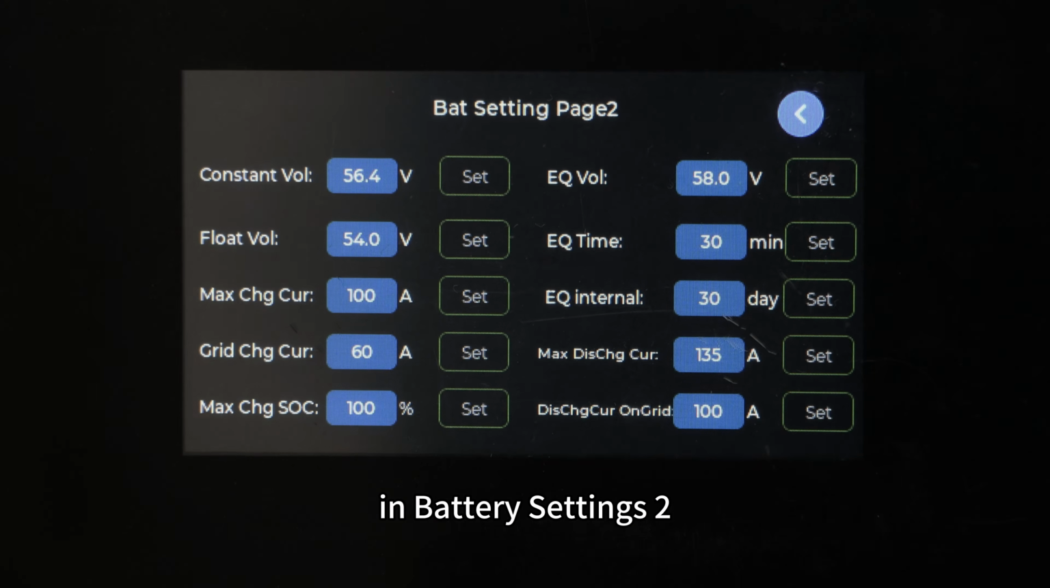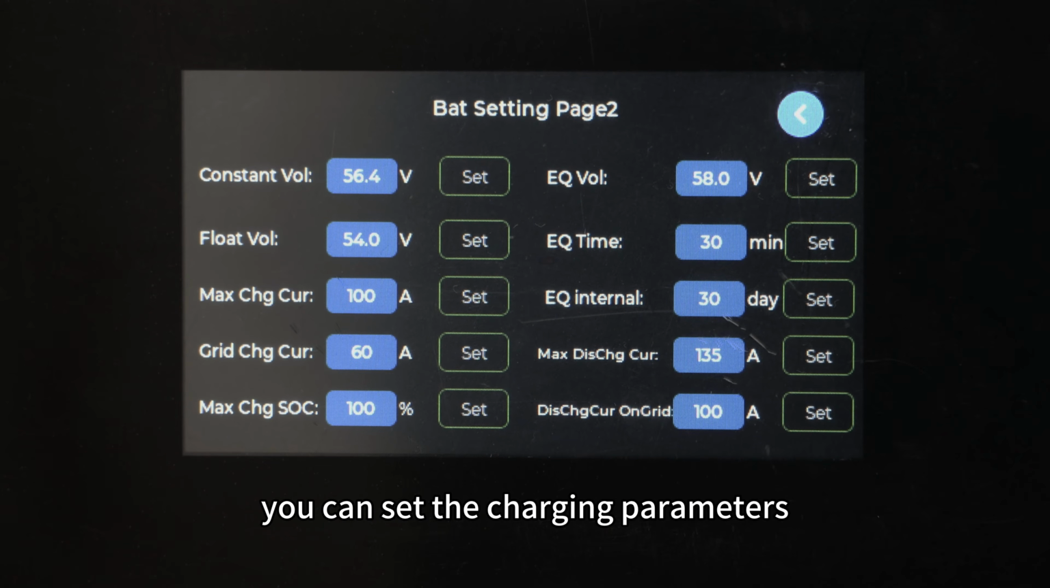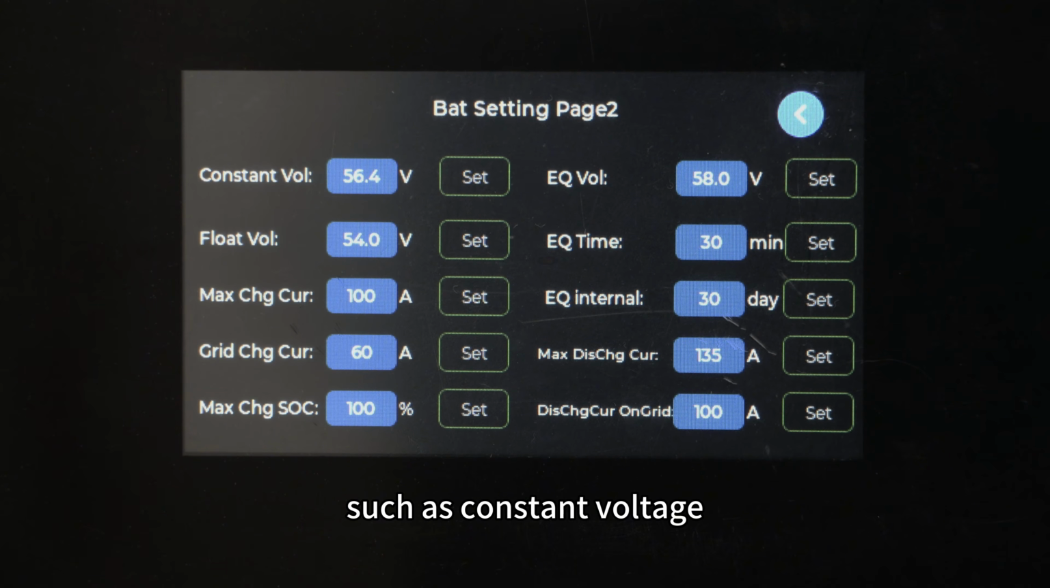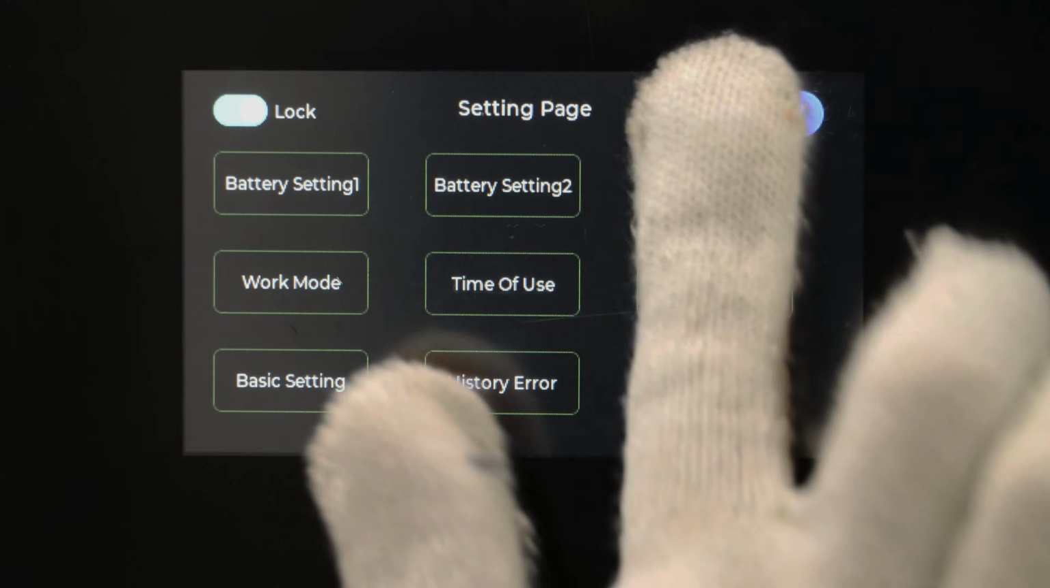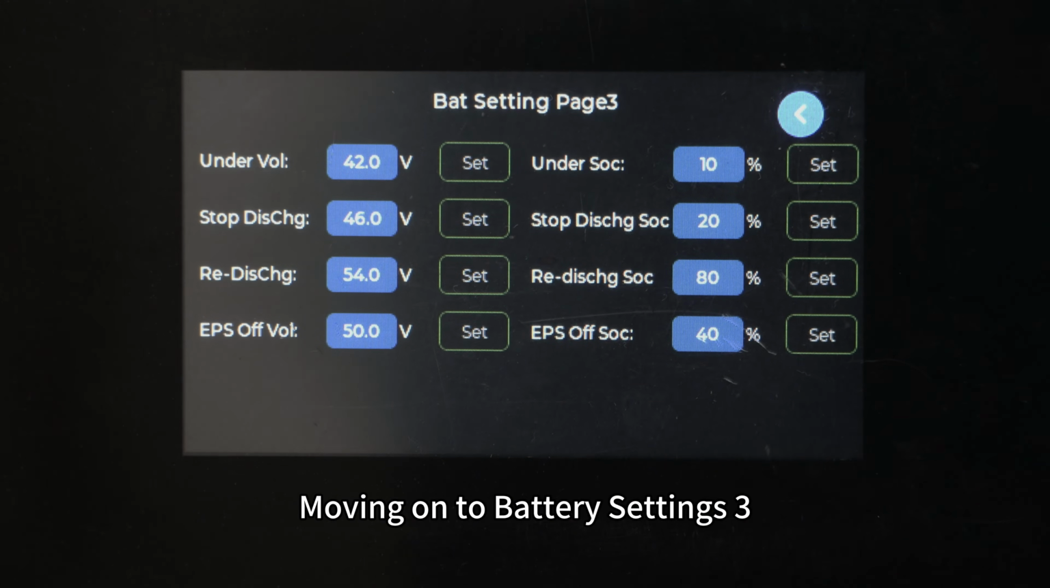Next, in the battery setting 2, you can set charging parameters such as constant voltage, float voltage, maximum charging current, grid charging current, maximum charging SOC, equalization voltage, equalization duration, equalization interval, and maximum discharge current. Moving on to the battery setting 3.